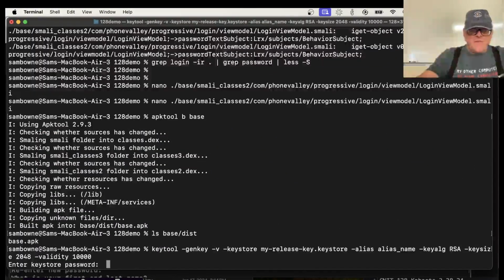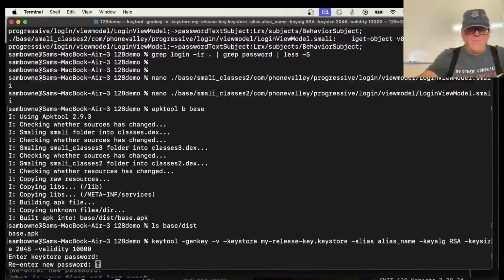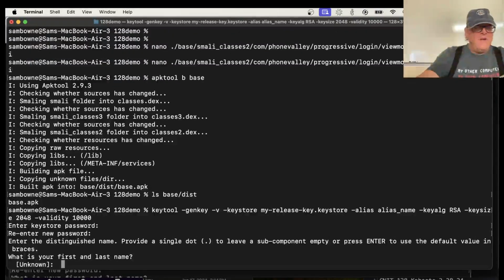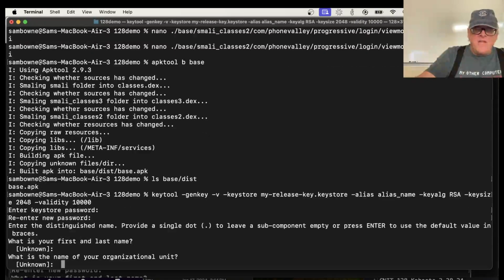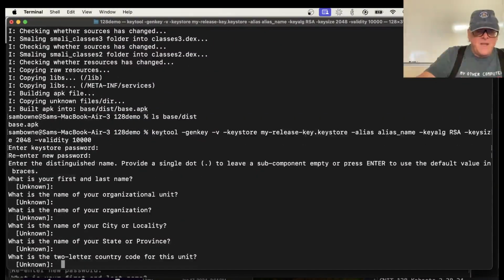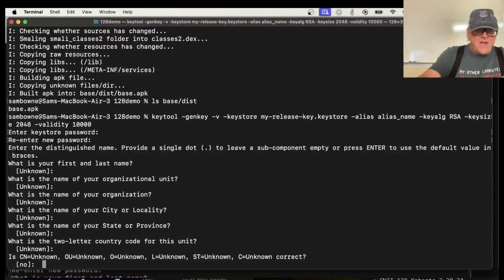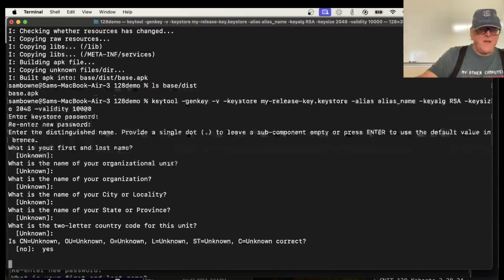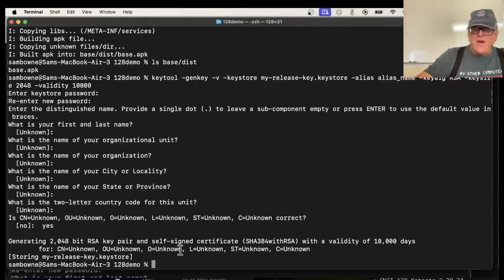Now it asks me for a password. I'll just use password. Now it's going to ask me for the name of the developer and stuff. I could lie and claim to be Progressive Insurance. It doesn't verify this information at all. I'm just going to accept unknown for everything. And you have to put yes at the end. So now it's generated an RSA certificate, 2048 bits.